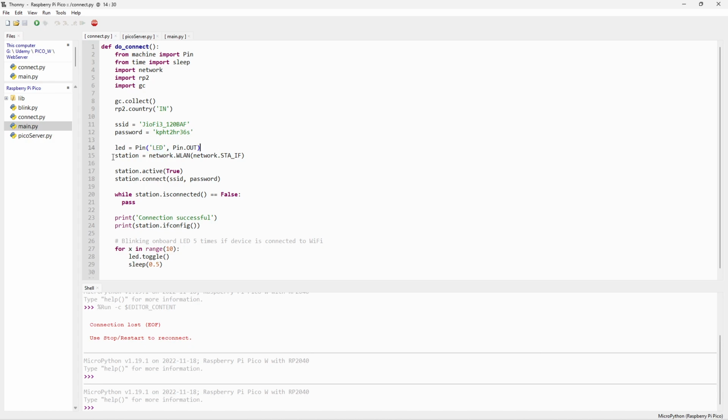Then I create a station object. I created the object as a wireless LAN, and it is going to be in station mode. And we are activating that station object on this particular line. Then I need to connect with the network. This line is to connect with the network.